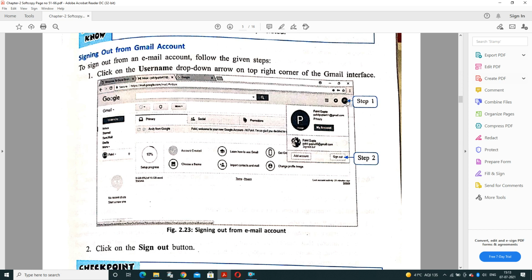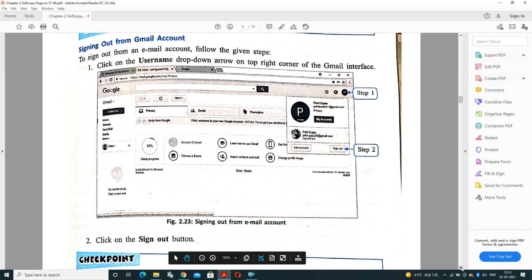Bring your cursor here and click here. A drop down window will appear. So in that, the last option is the sign out option. Click on the sign out option. Your account will be signed out.